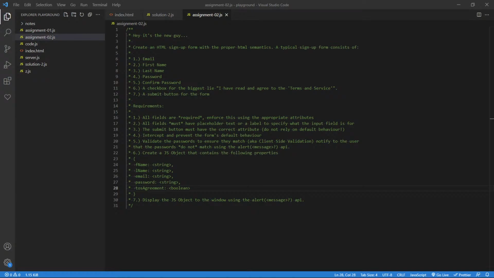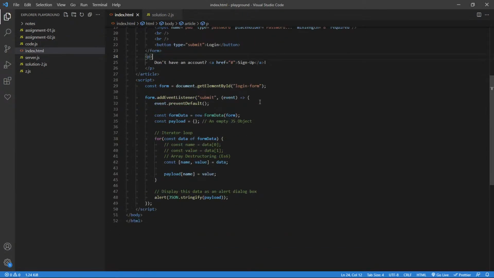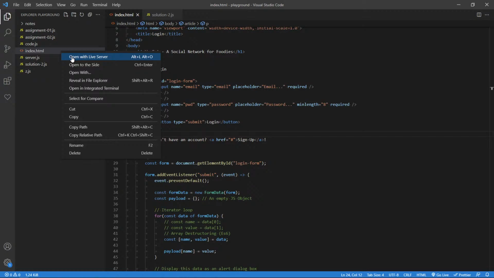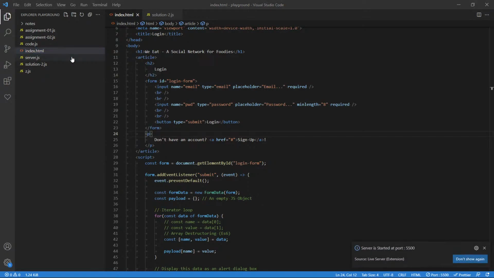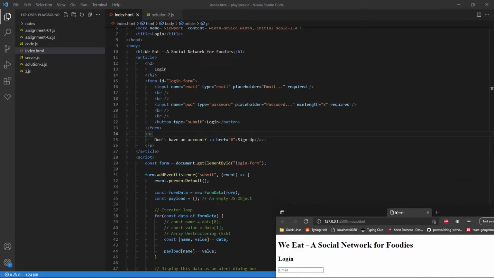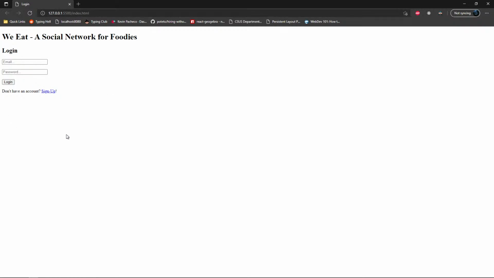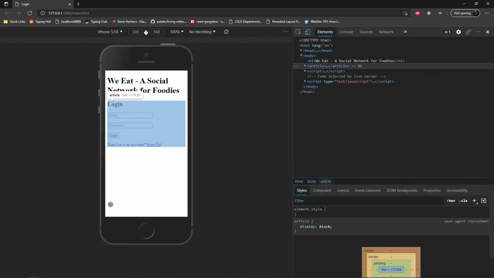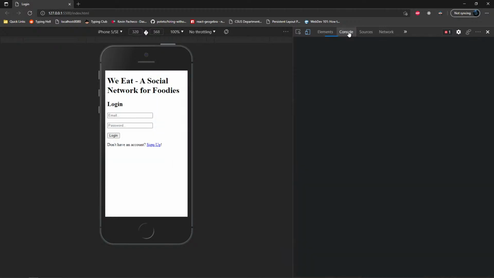Okay. All right. So if nobody has any questions, if that's straightforward, then we will move on to finishing this right here. So let's open this up with live server. So open with live server. Okay, here we go. And this is what we have so far.